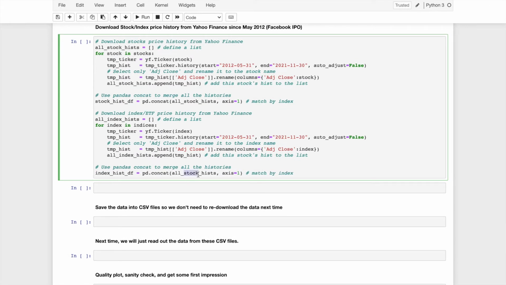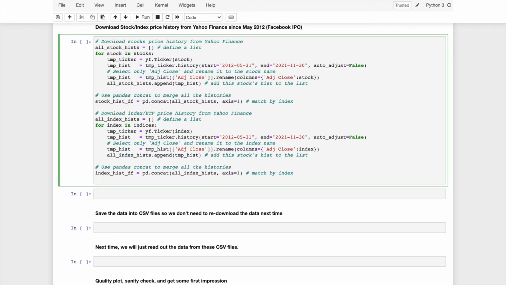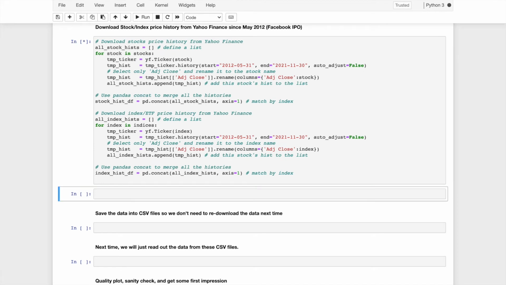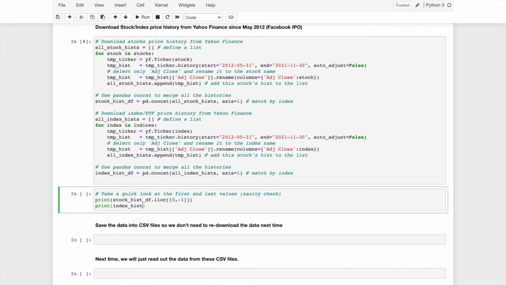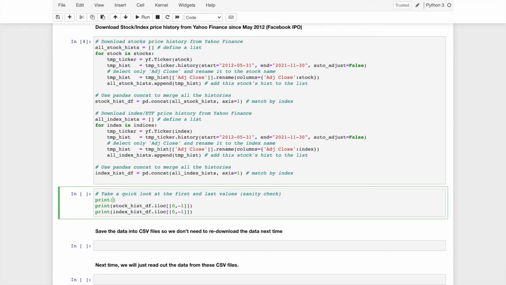Okay, now we have everything. Shift and enter to download all the data. Everything looks good so far, no error. But we need to make sure we are doing everything right. So let's do some sanity checks. Let's print out the first and last values for the two data frames. Actually, let's also print out some comments so that we know what we are looking at.